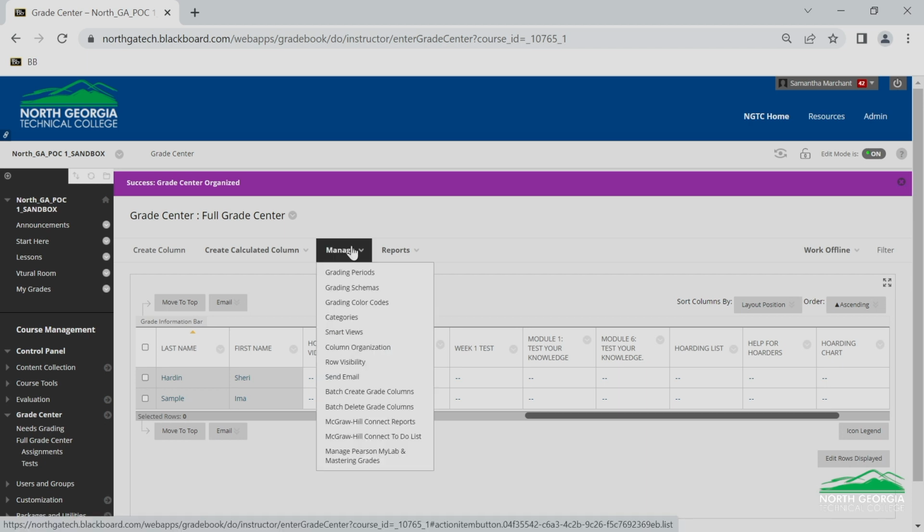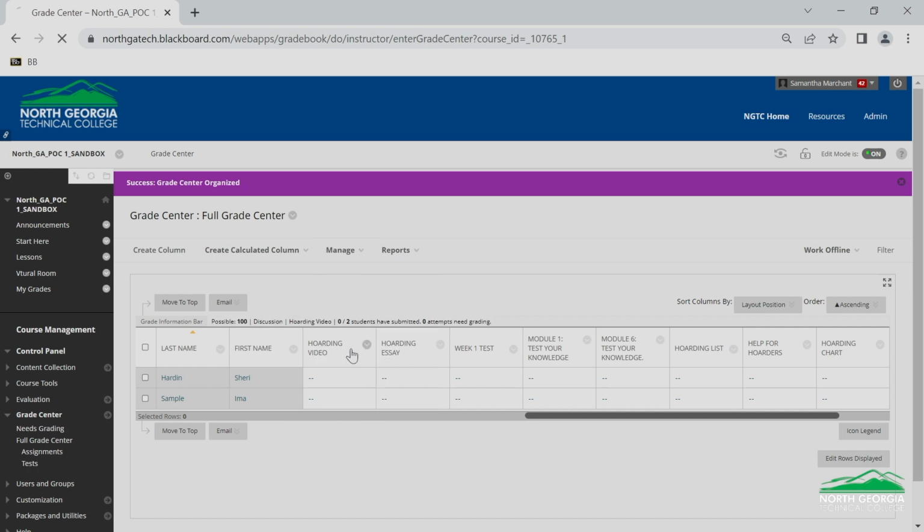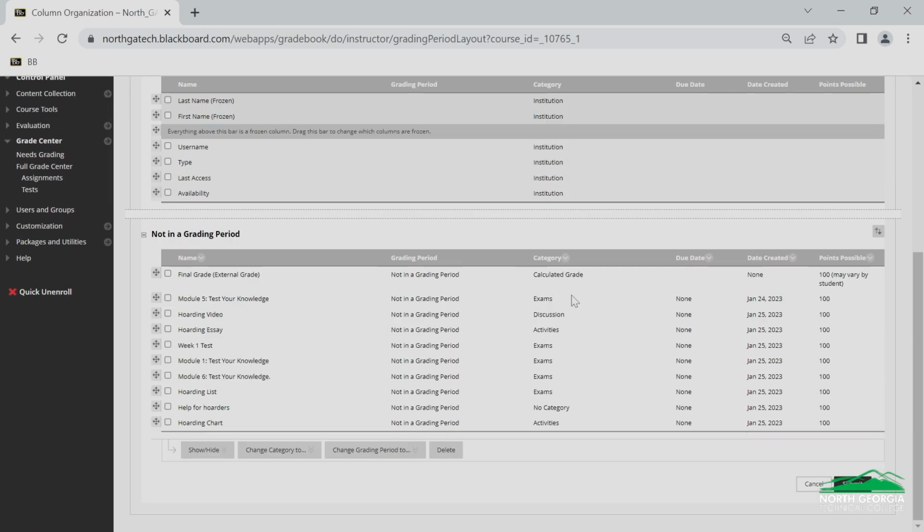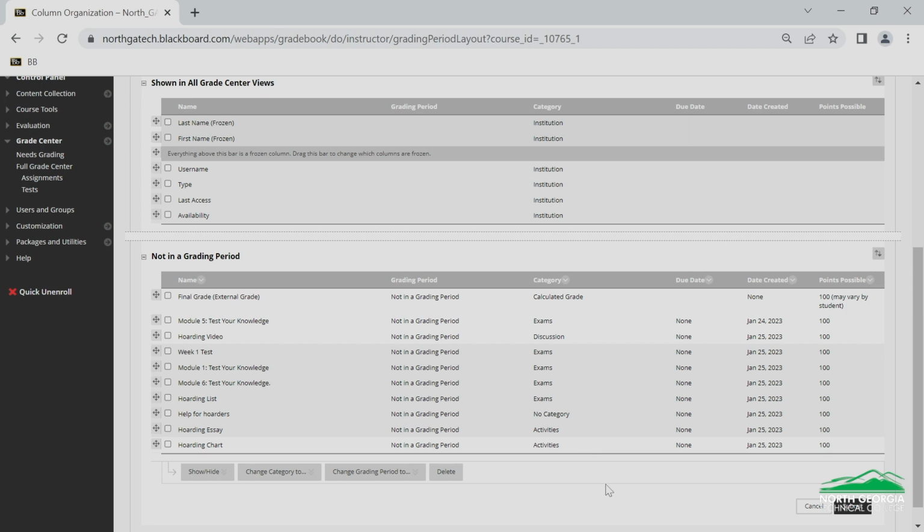The last thing to take a look at is how to move these assignments into a different order. To do this, go to Manage, Column Organization, and if you want the activity here to be at the bottom with the other activity, all you would need to do is come over to the four-headed arrow and put your mouse over that arrow until your mouse also turns to a four-headed arrow and drag down. When I drag down and let go, I have my two activities together.